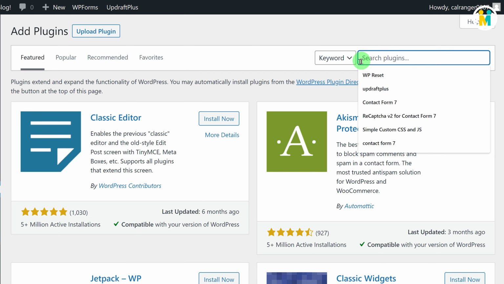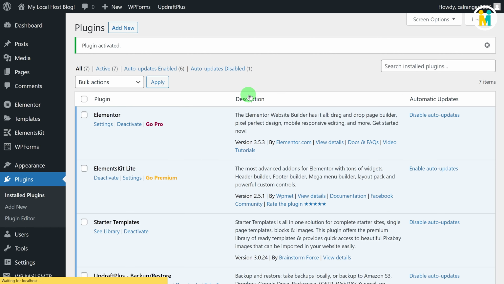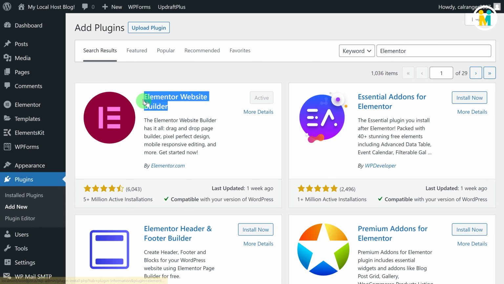Now just type Elementor in the plugin search field. Here you will get a small plugin with the same name by WP-Met. Just install and activate this plugin. Similarly, install and activate the Elementor plugin too.